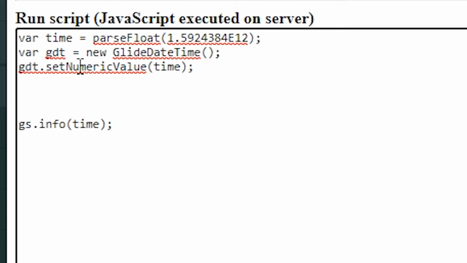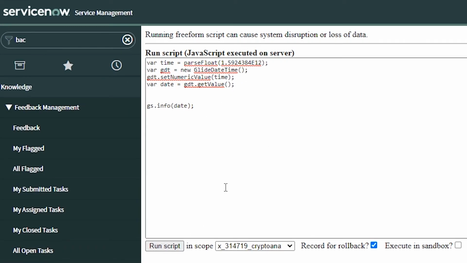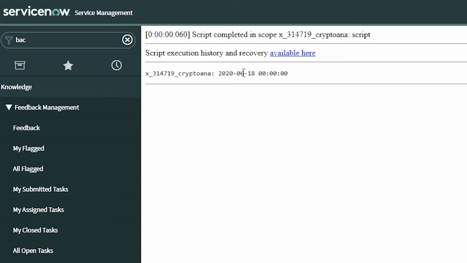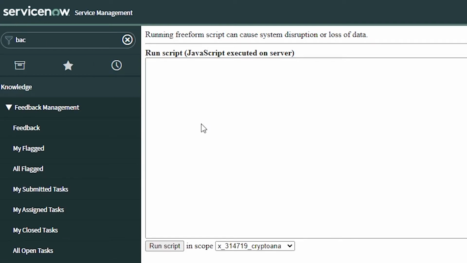And then we can now create a new variable. I'm going to call it var date equal to, use the gdt variable, and then I'm going to do getValue. So we will have our date in a proper format. Okay, like this. So if I do gs.info(date), I should have a date now. You can see here I have 6/2020. So we have our script.